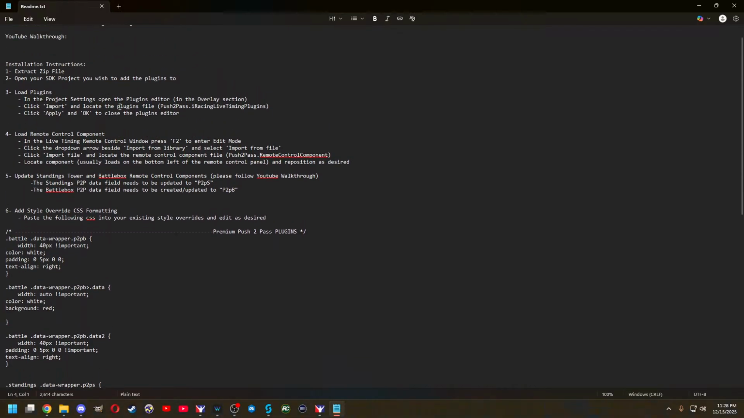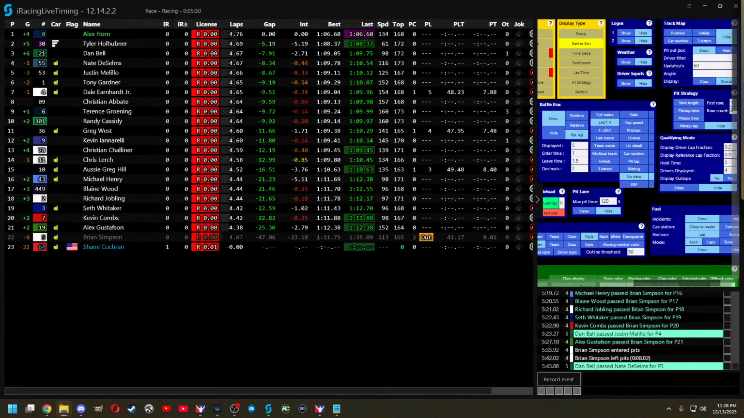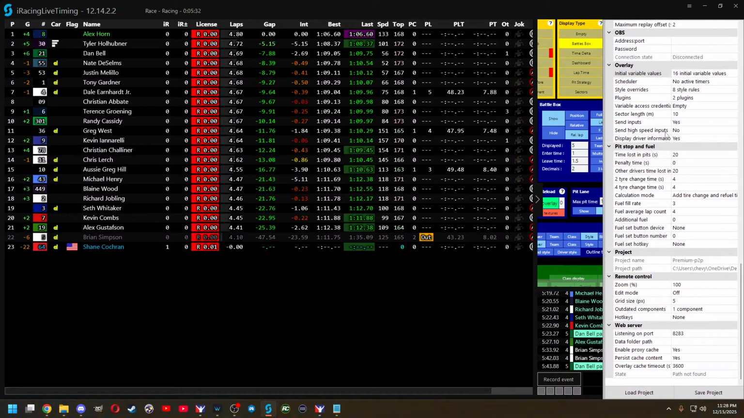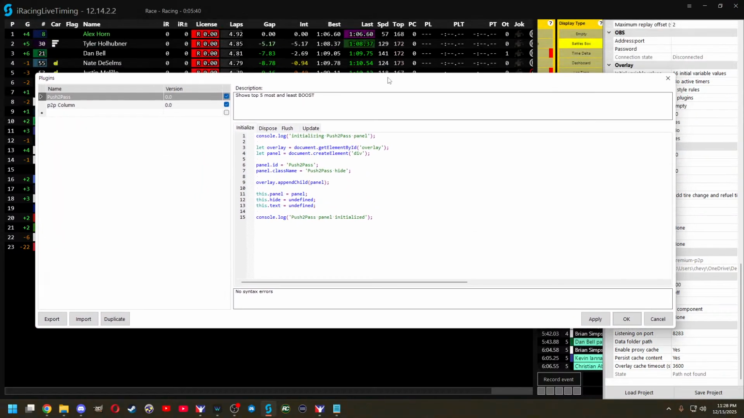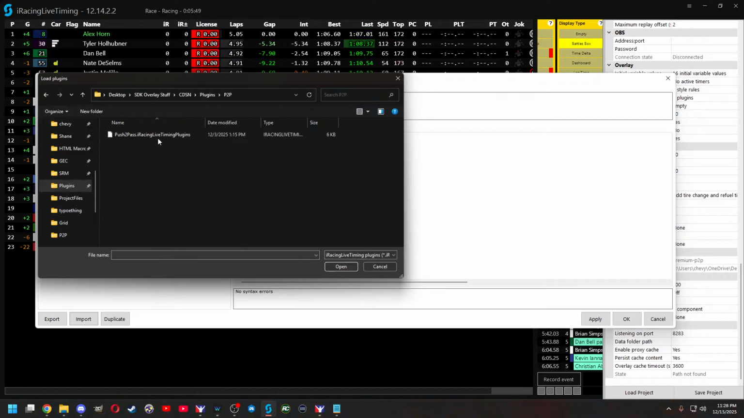First thing you're going to do is load in the plugin. So if you're in SDK, go into the settings, scroll down to that overlay section. The fourth one down is called plugins. Hit the ellipses button. It's going to bring you into the plugins editor. You're going to hit import and find that push-to-pass plugin file. Open it up.